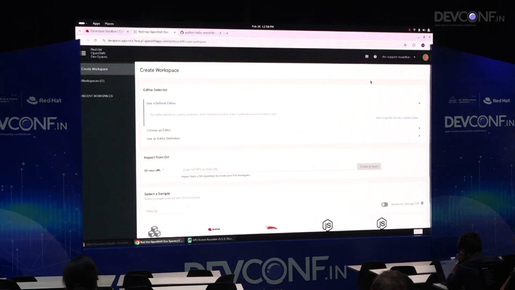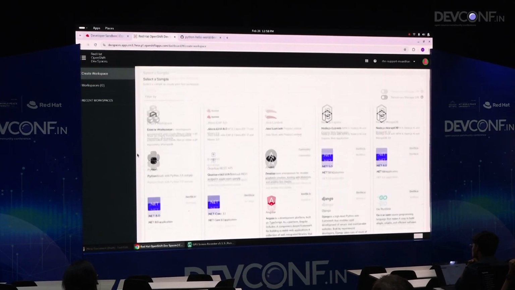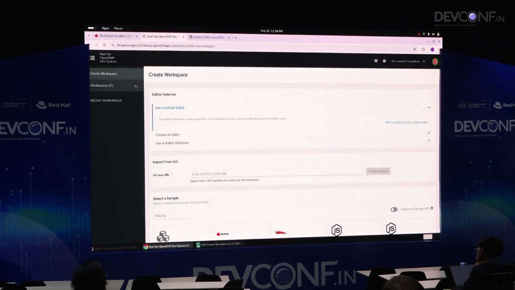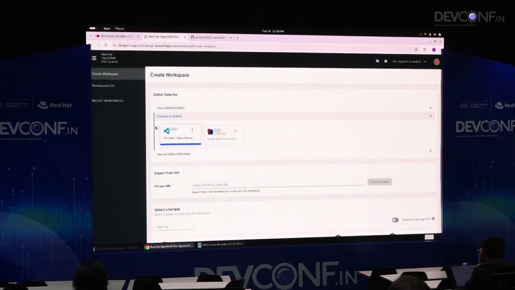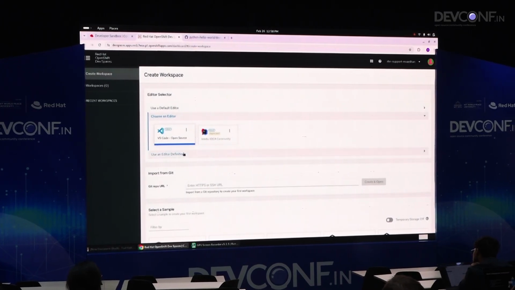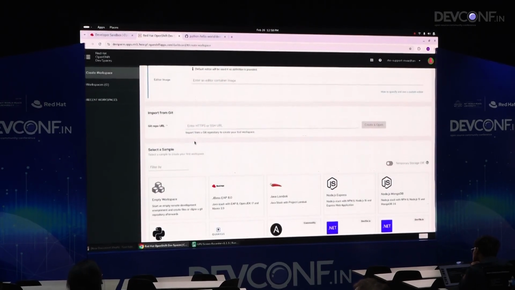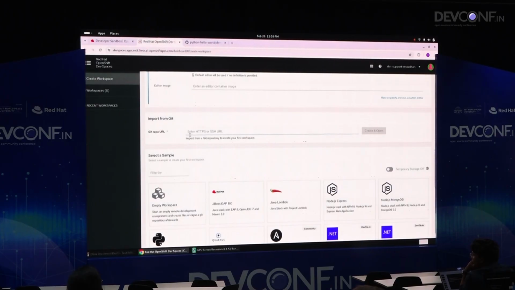This is how the dashboard would look when the developer logs in. There are a couple of options, and we have some customizations as well. You can choose the default editor, VS Code or IntelliJ, or you can also define your own editor image and the container image for that. The second is where you can define the Git repo from which you want to create your workspace. If it has a dev file, it is fine. Even if it does not, it can create a default dev file.